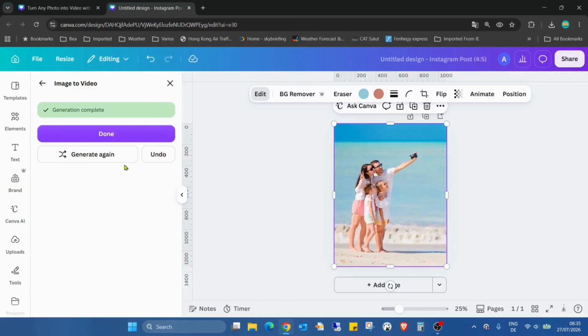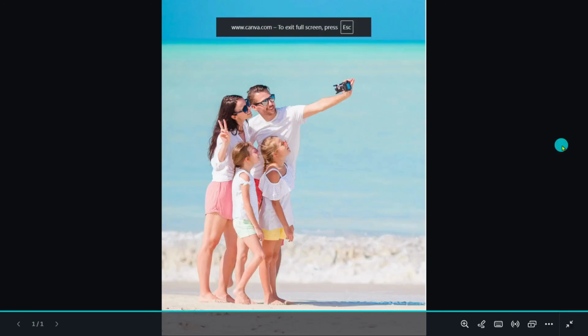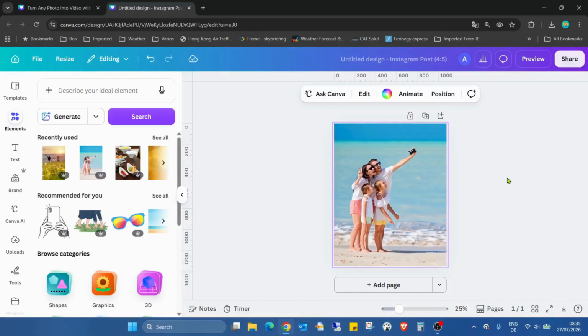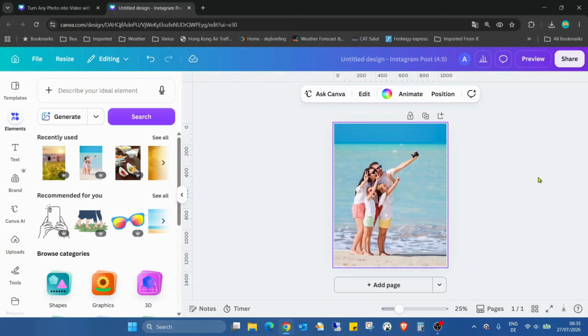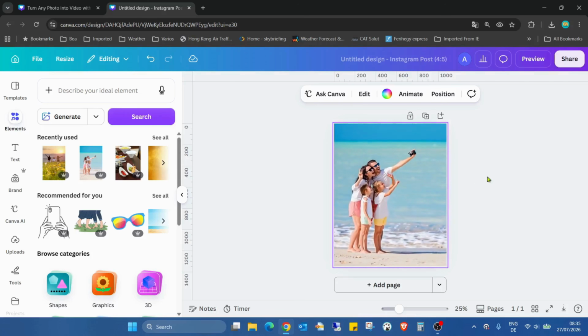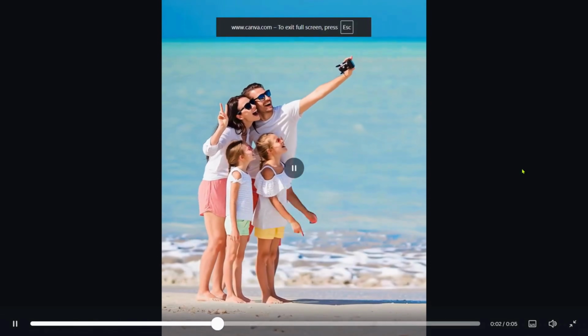But now you can see the video is already generated. So I don't know why it is not working now. Working here, but not working in the preview. But as you can see, the video is generated. This short 5 seconds video. And this is so easy. We can create really nice videos from any image in Canva in a few seconds. I just try to do it again. Okay, now it's working with the preview also.